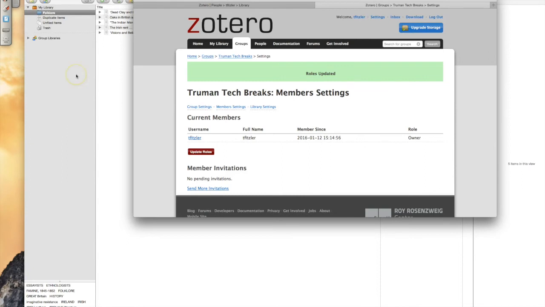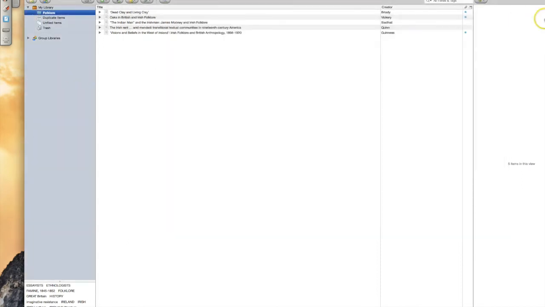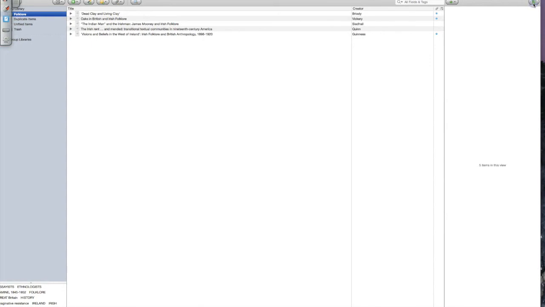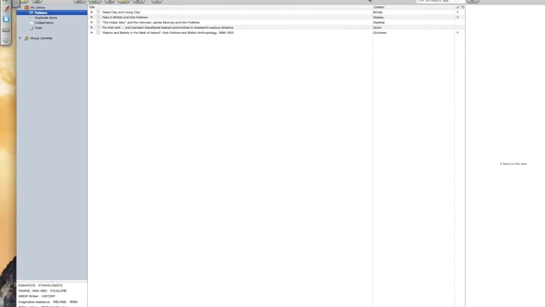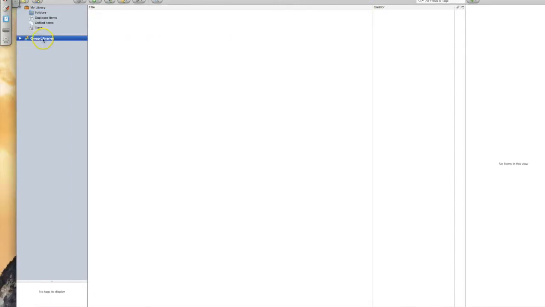Okay, so once we have some groups set up, we should be able to have different group libraries. Right now we don't really have anything in ours, but if we were going to add to it, we would have sources there. So students or teachers would be able to click on those sources and see what their teammates were working on, and if that might be beneficial to their particular topic as well.